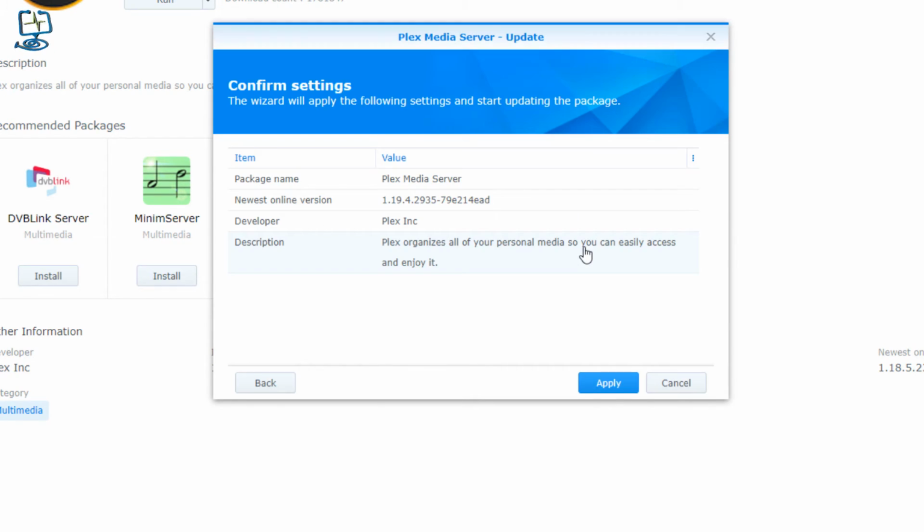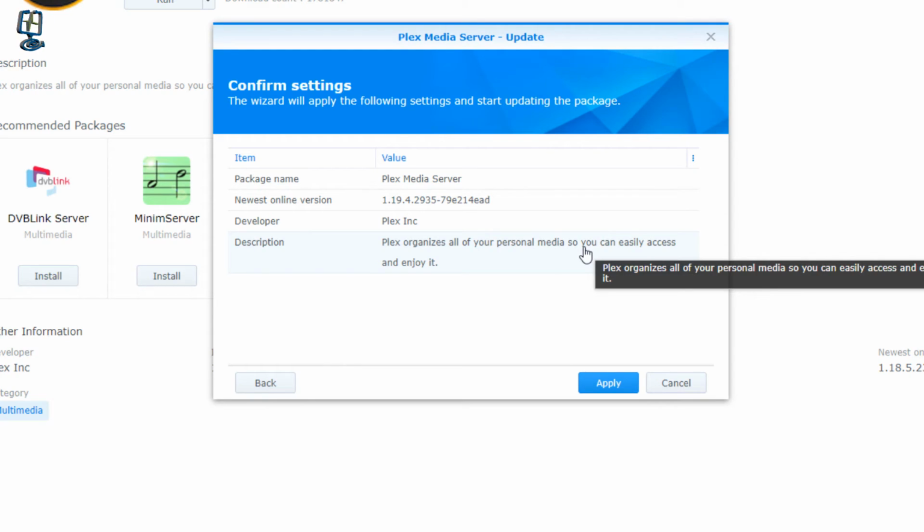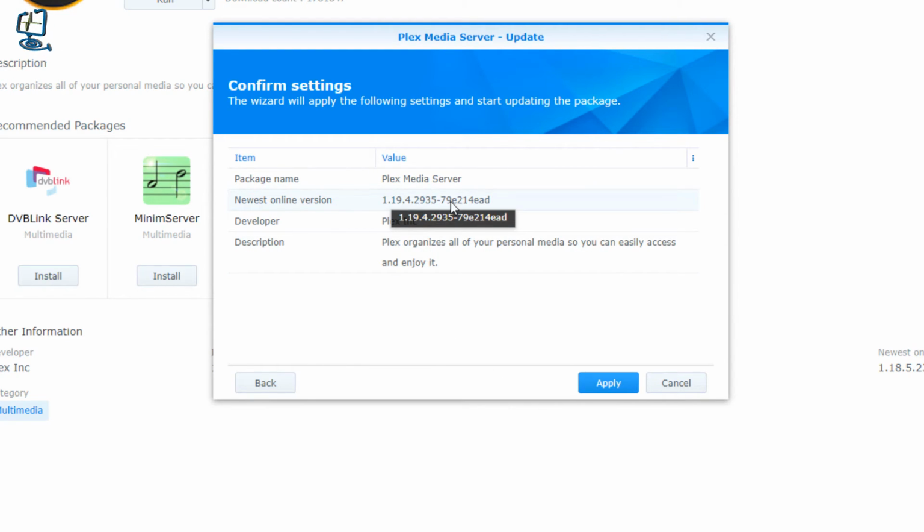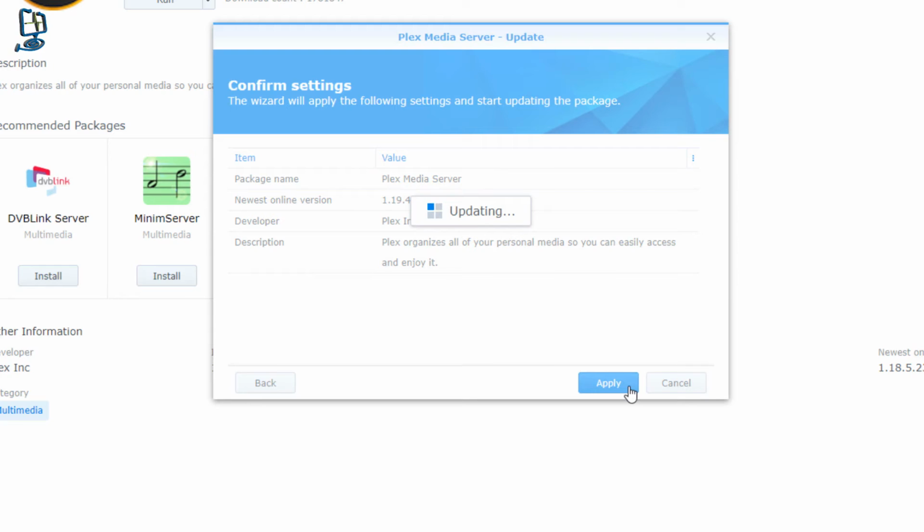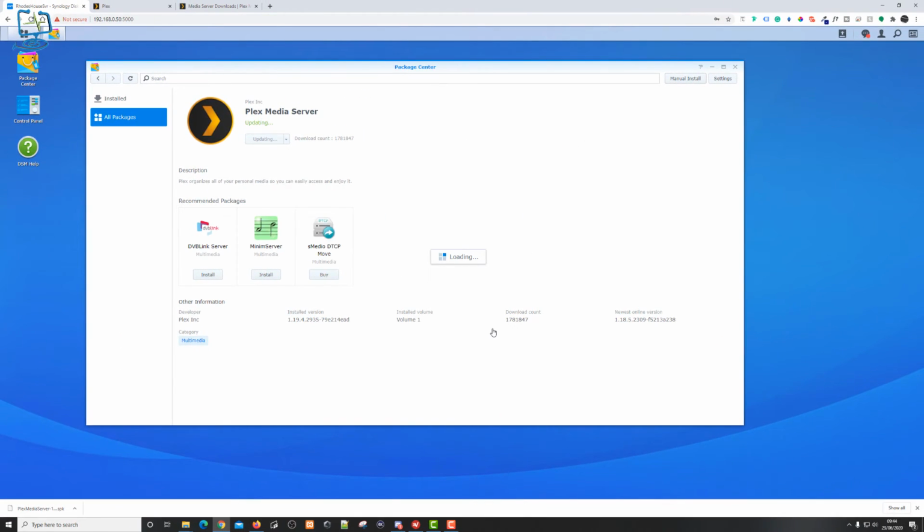And then we get one last question at the end here. So the wizard will apply the following settings and start updating the package. We can check the version number again there. Click on the apply button. Again, I'll speed this bit up. And you can see the spinning dots there because I've sped up this part of the video. And then we should get to the loading bit once it's done applying that. And then we can click on the run button just underneath Plex Media Server. And once we've clicked on run, that should be the Plex Media Server updated.